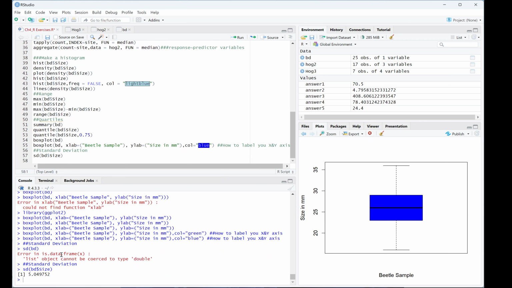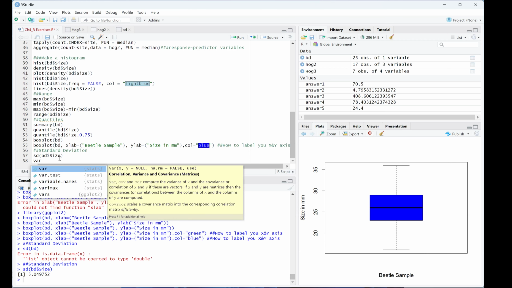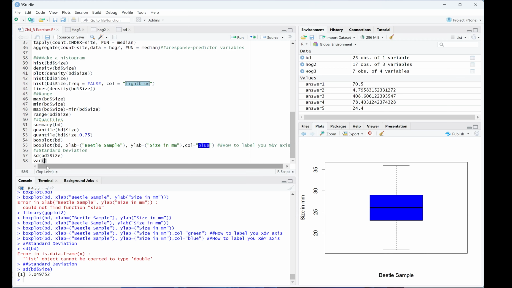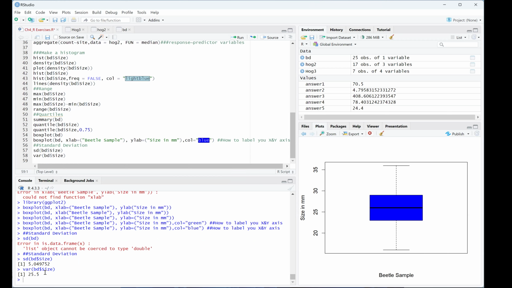Yep, there we go. Because it's a numerical equation, we have to tell it to talk to the numbers and not just the whole thing. So 5.04, yep, there we go. You can also calculate the variance doing this. So VAR, variance, BD, size. Go ahead and run it. And now you have the variance.